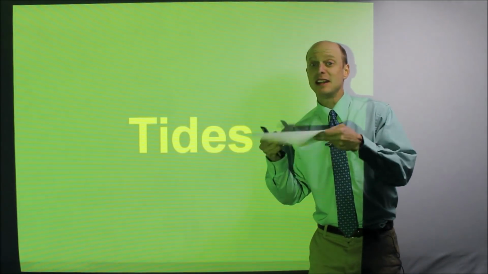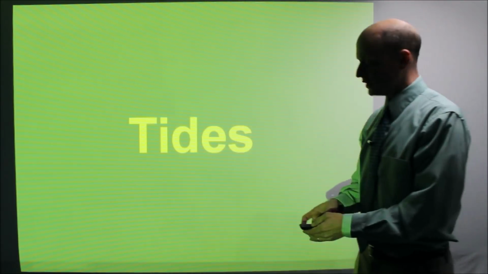Tides. Tides also have to do with the moon. Now, this is another reference table, a great document, but it's not going to help you with tides at all. It's got to be up here, so pay attention. So this is how tides work.